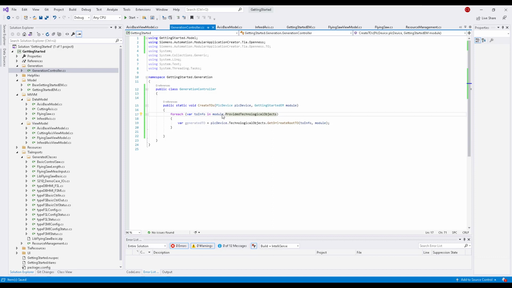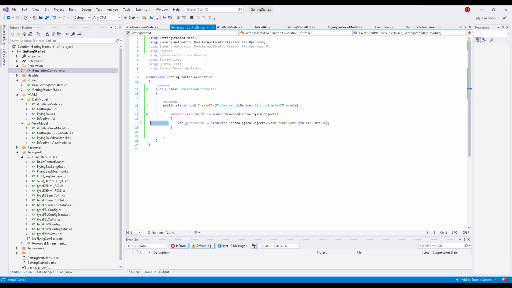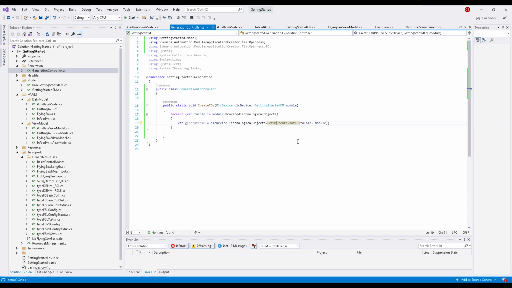It will give me all my TO infos that I get from this collection, and it will then, in the next step, generate the technological object for this. And this will be done in the TiaPortal project. So after this instruction is done, you will have a technological object in your project with the given information, like name and technological object type and all the parameters required. So yeah, that's basically everything that needs to be done at this point. And then it would create the TOs.